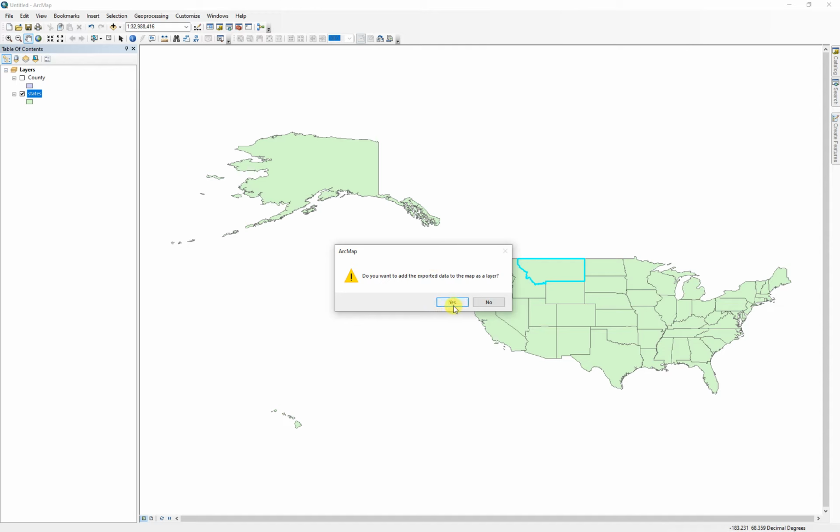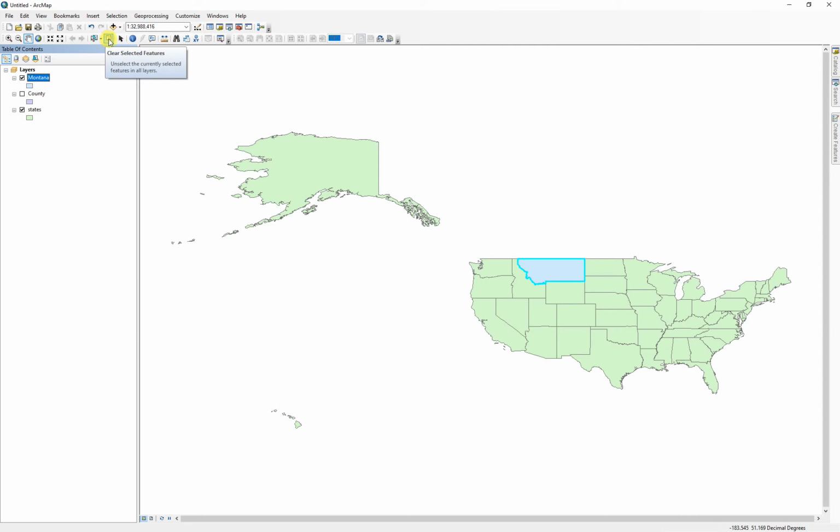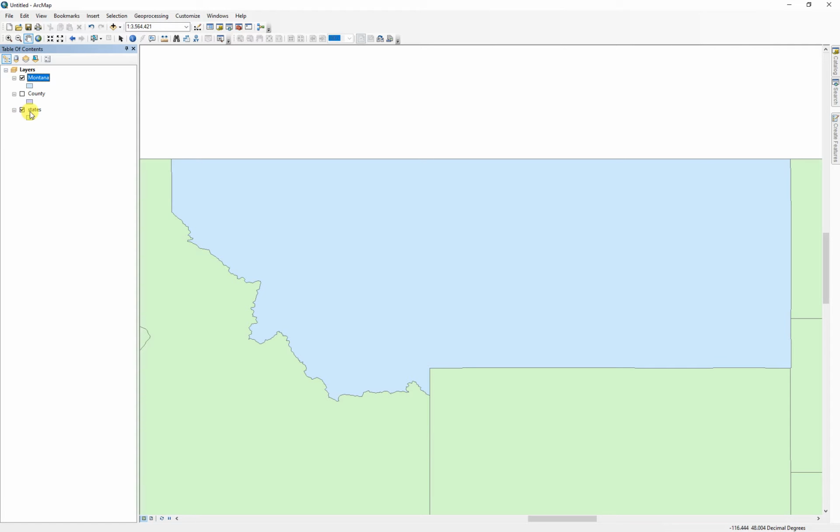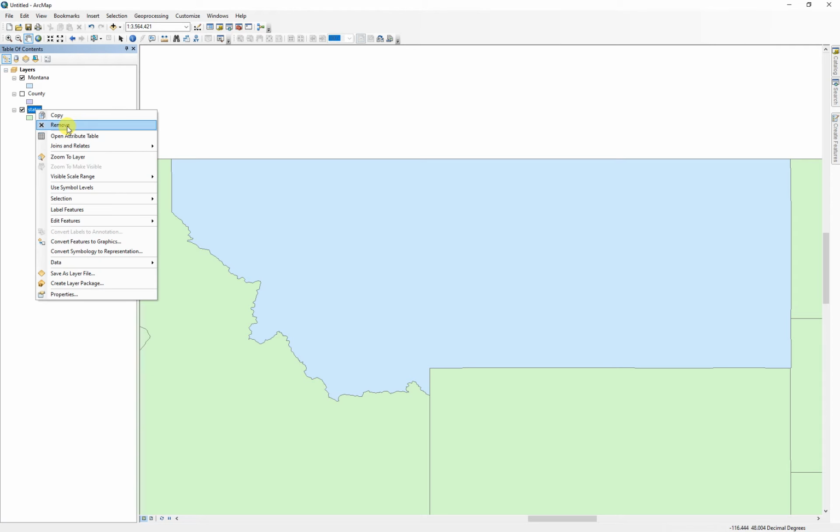Okay, we say OK, yes, I want to add that to the map, and boom, there we go. Up here, there it is. So that's a selection tool. That's a clear selected features tool. So we'll click on that. Now it's deselected. And now we can zoom into Montana. You can right click on something and say zoom to layer, and there we go. I don't need the states anymore, so I can just remove those.